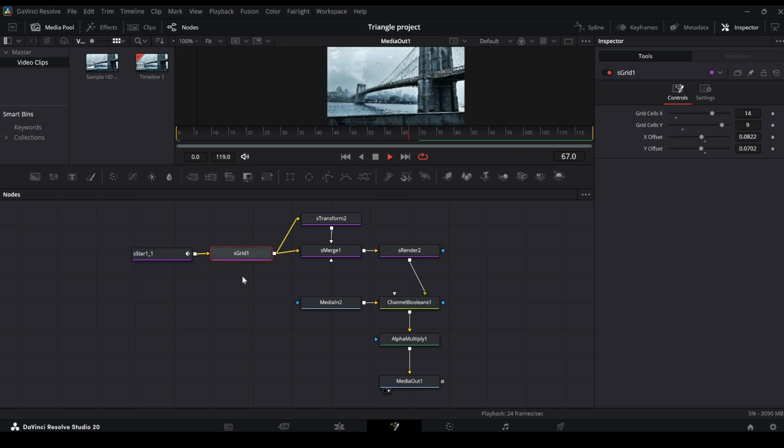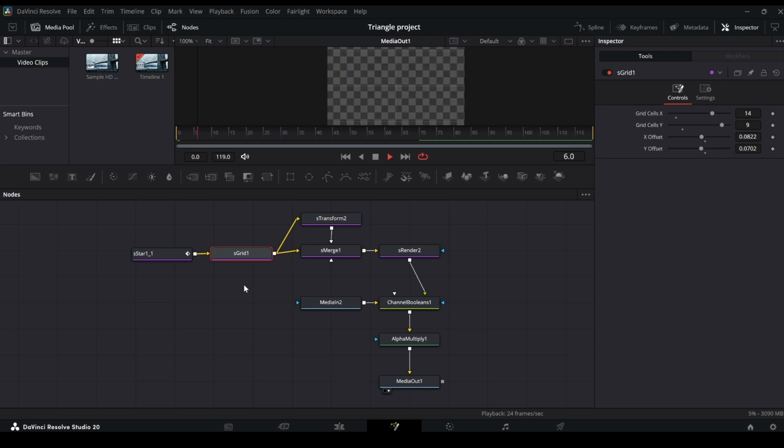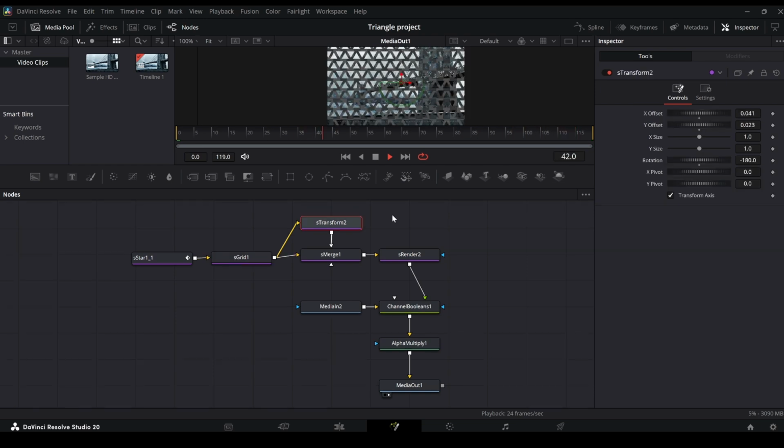Next up is the grid node. This is where the single triangle gets repeated across the frame. Instead of manually duplicating shapes over and over, the grid handles that for us in one step. So now we go from one triangle to a full field of triangles. That is where the transition really starts to take shape. At this stage, the pattern already feels graphic, but it still looks like one repeated layer. And that is why there is another branch in the setup, because one grid alone is not the full look yet. Now we get to the extra piece that makes this work better visually.